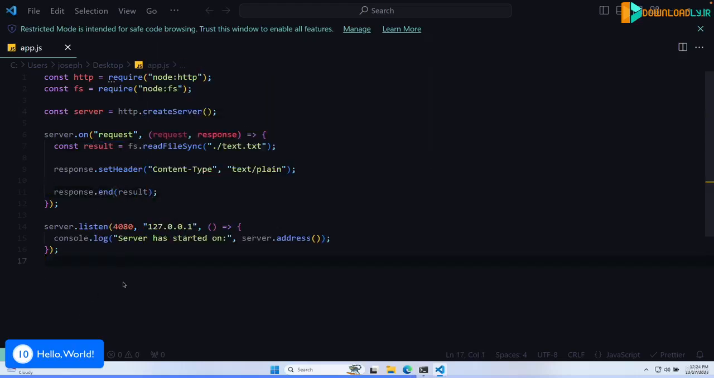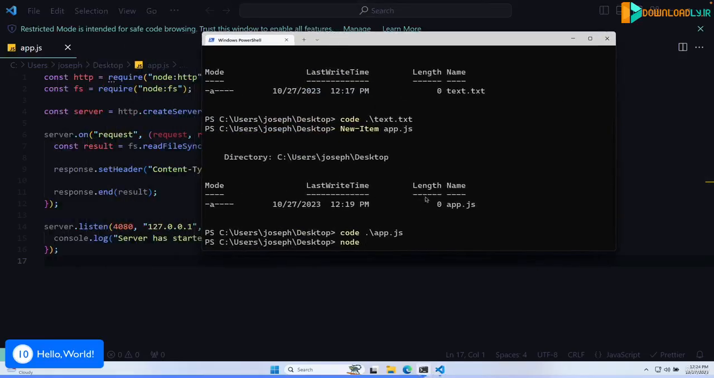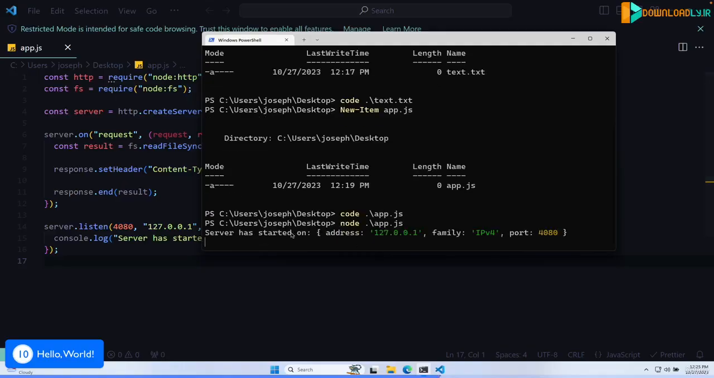So I'm just going to save this. Now I'm going to go back to my terminal and run this application. We can run a Node application by running the node command and specifying a file for it. So here I can say node app.js. And if I just hit enter, I can see this message that says the server has started on this IP address and on this port.